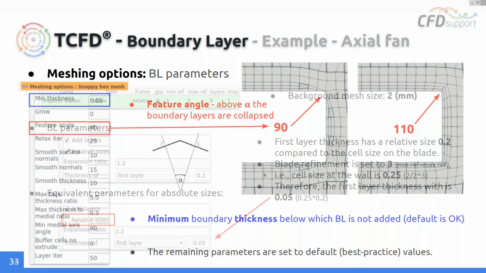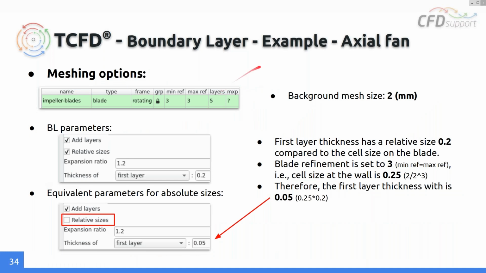So let me show you an example. Here we have the meshing options. We have a simple axial fan geometry. The mesh refinement at the walls is 3, and we would like to add 5 boundary layers. Here's an example of how to use relative or absolute sizing. The background mesh size is set to 2 millimeters in this case. If you set the same levels, then you can find the equivalent setup for both relative and absolute sizes using a simple computation.